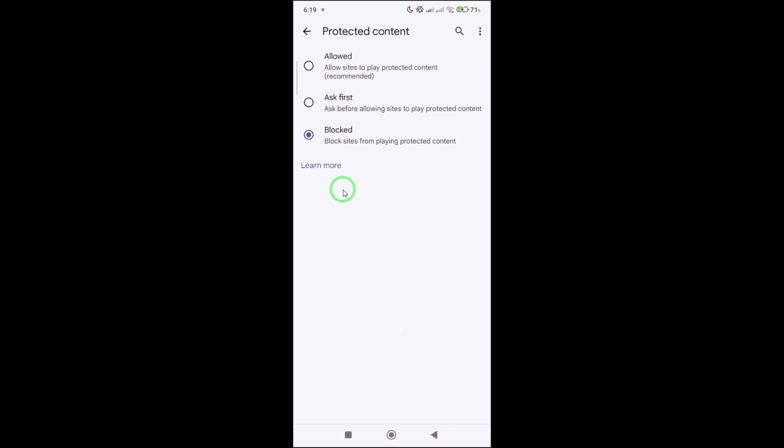By default, this might be disabled, and that's usually when people notice videos or music not working the way they should. To fix that, simply set Protected Content to Allowed. Once you switch it to Allowed, Chrome will be able to play digital rights-protected media, which includes things like music subscription services, movies, or certain websites that need this feature enabled.